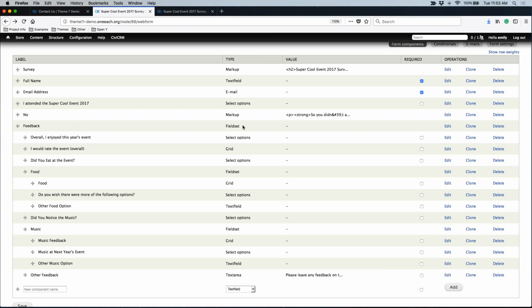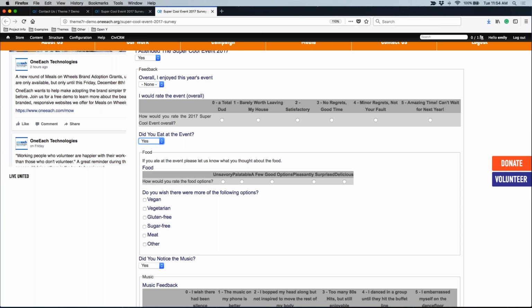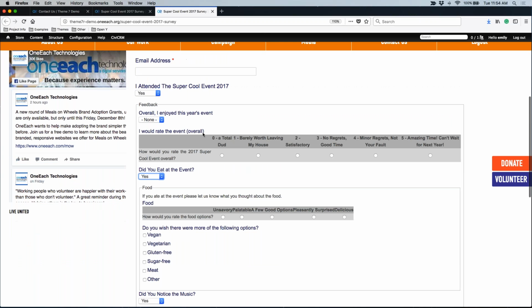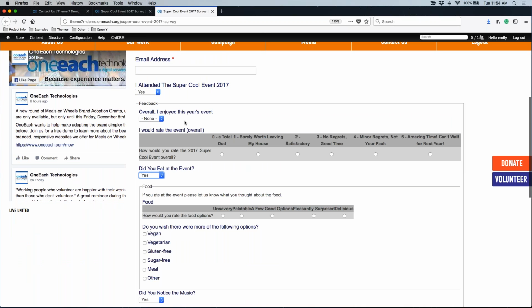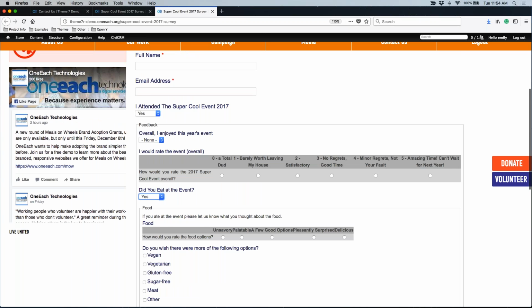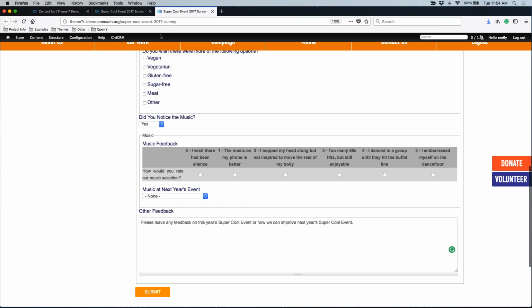You'll see that I have a field set. I'm going to skip markup since we went over that. As I mentioned earlier, the field sets are kind of like grouping areas. So feedback is a field set. And the fields in there, such as overall, I enjoyed this year's event, and the rating items, are all included in this field set. And you can have field sets that are within other field sets. So you can group food together within feedback. And you can group music together also within feedback. That way music is not grouped in with food, and food is not grouped in with everything. They all have a little separate area within that.